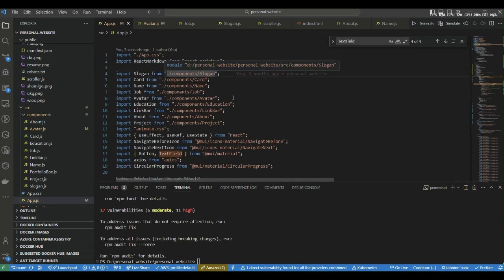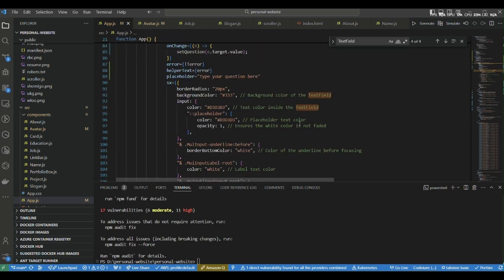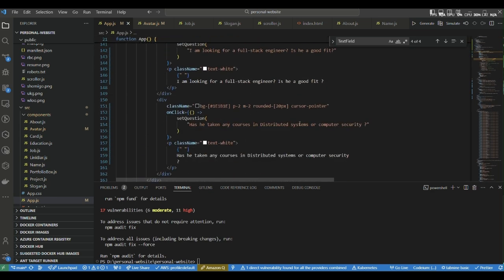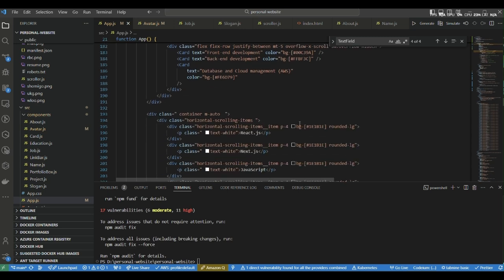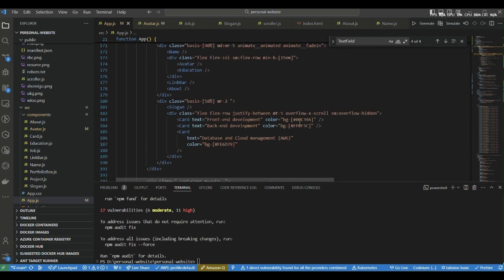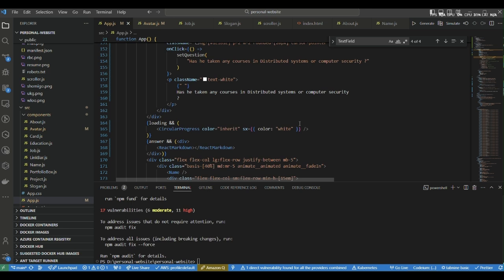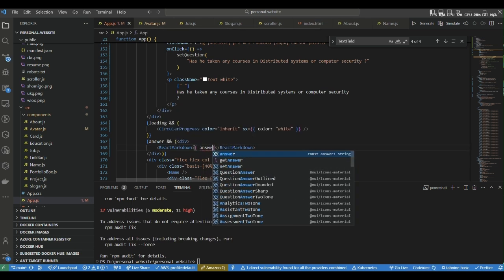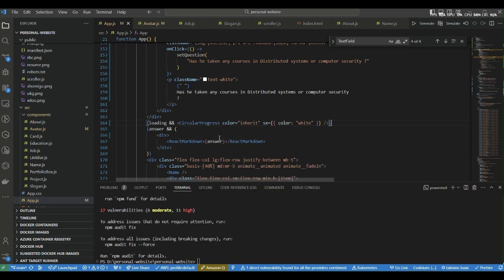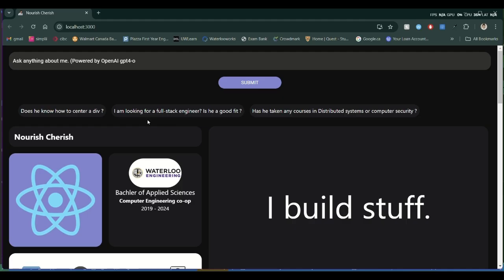Okay, let's go down. Inside the React Markdown, we can pass in our answer. So if the answer exists, it's going to display the answer inside the React Markdown component. Okay, I think we're set now. As you can see, the question is being displayed properly. We have a submit button.